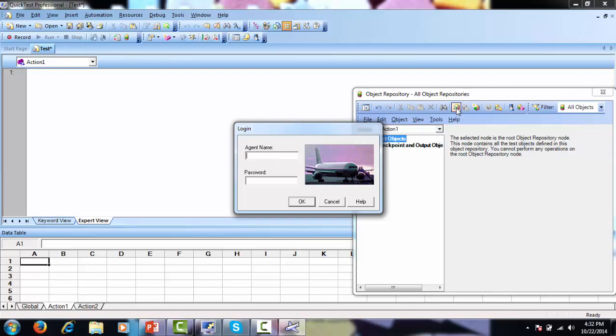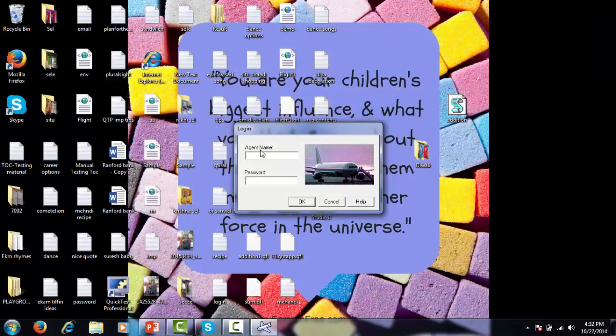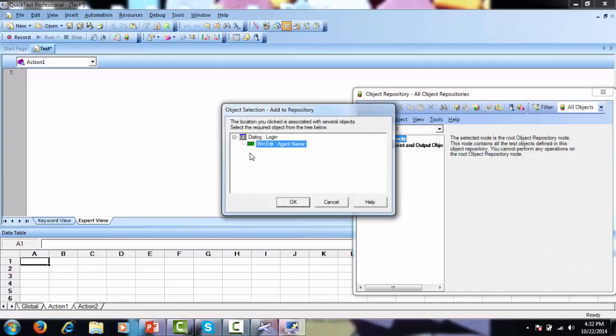So I'll click on the add button and then automatically I will be able to go to the application which I am going to test. So I'll point my cursor to agent name. You can see as soon as I click the cursor on agent name, the hierarchical structure has come. First of all, dialog login has come because dialog login is the parent class for agent name. So whenever we add any object to the object repository, it always comes in hierarchical form.